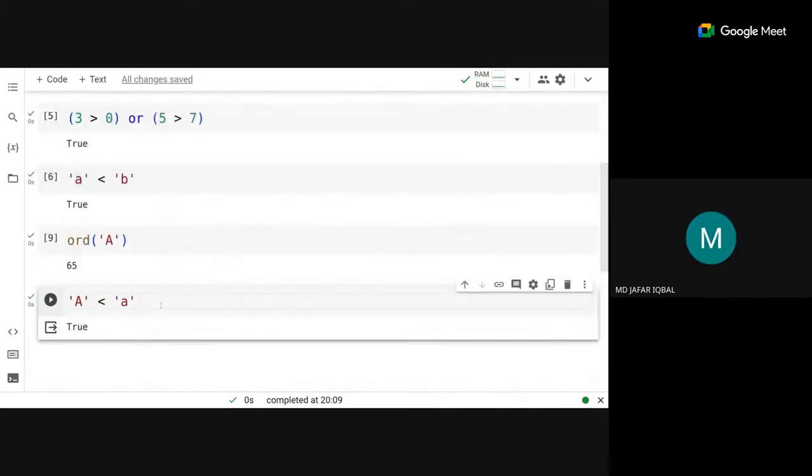So what is the ord? I've written about this in the book, so I'll just share the link here. I will comment the link. One second. Sir, does it give the ASCII equivalent of that? Yeah, something like that. So just give me a second.